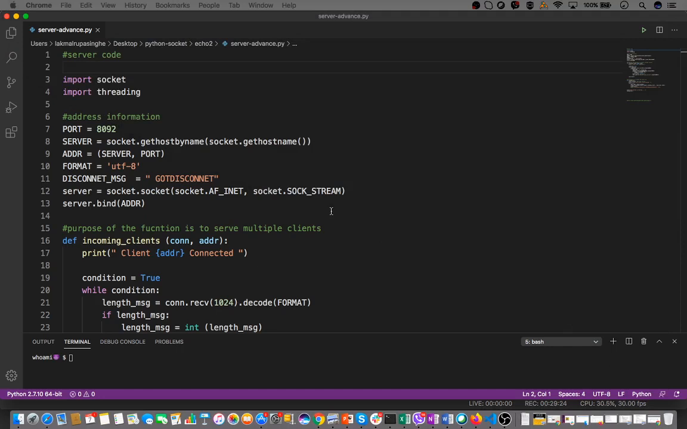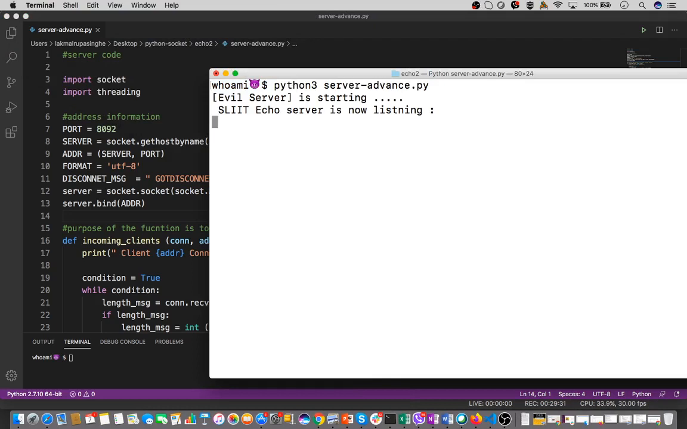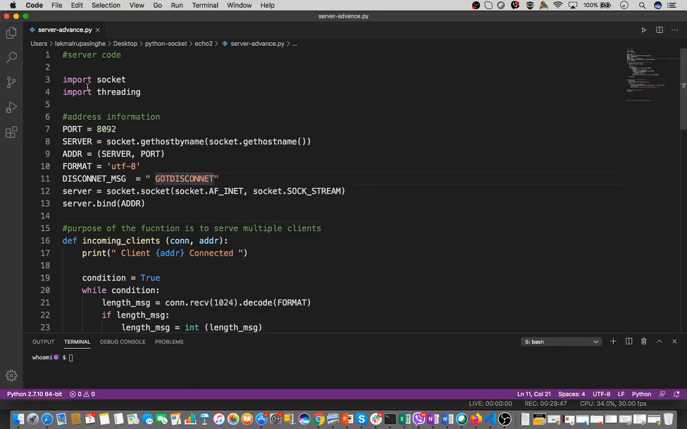So all looks good. Now it's time to run our code. Alright, cool. The server is starting, and the echo server, it should be renamed as the server, is running now. So it's waiting for the clients. Cool. So now it's time to run our client.